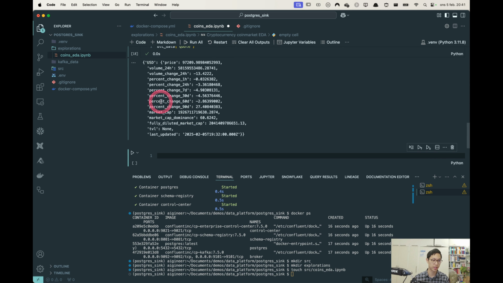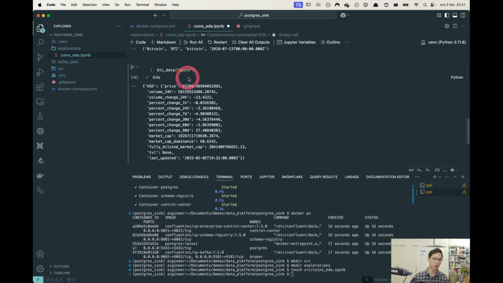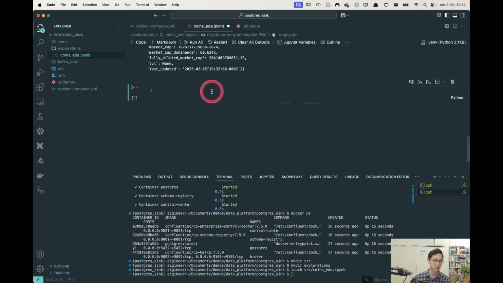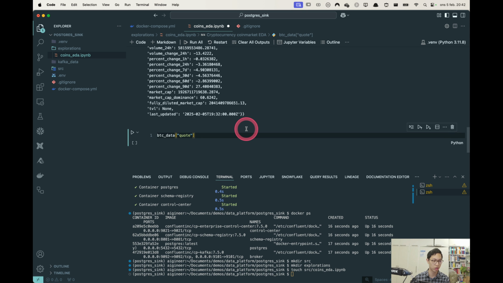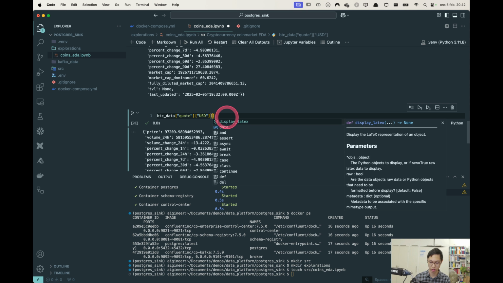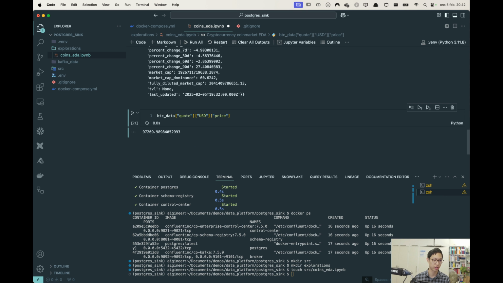So we have a BTC data quote. So now you can see that, okay, if you're inside of the quote, you can go into USD and you can start to get the latest prices. So here you have the quote, and inside the quote, you can go into USD, and if you go into price here, you can get the latest price. Cool.